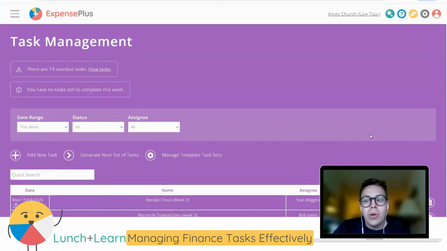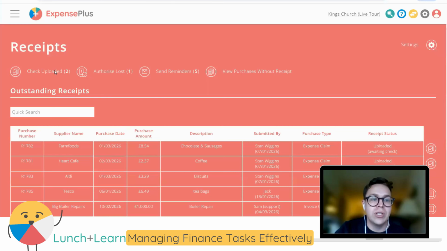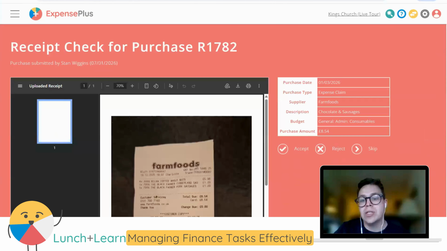I know I've gone through that quite quickly, but that's partly because the task management module is really simple to use. We think it's brilliant. You can see that there are links to the module. So for example, if we click on this task that is assigned to Stan, it says it's receipt check. There's a link here and it's taken us straight to the receipts module. So Stan can simply click into check uploaded and start checking the receipts in question.